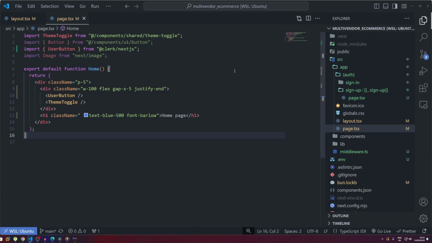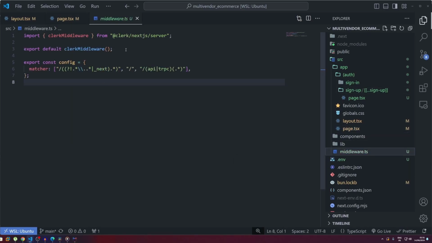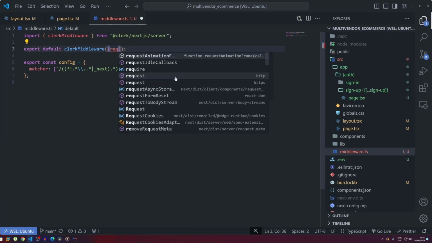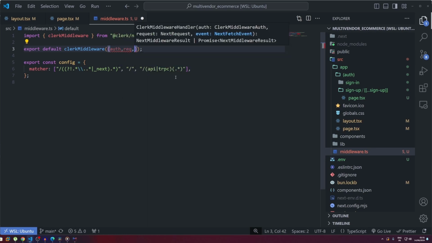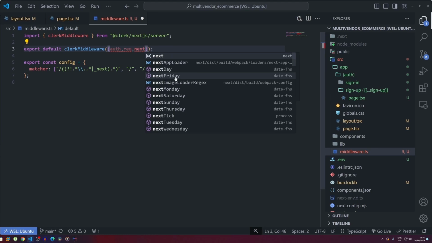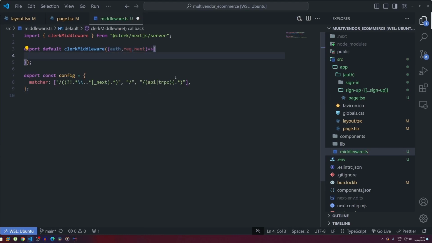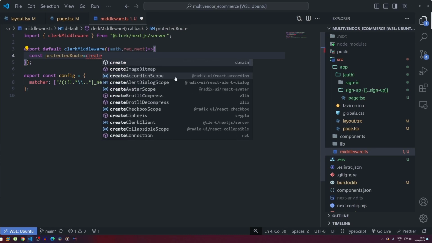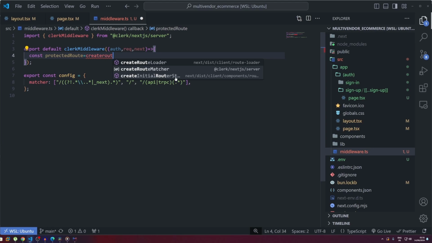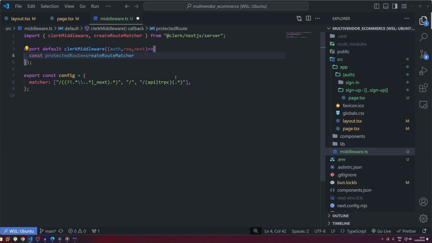So to achieve this, just for testing purposes, I'm gonna go back to my middleware. Inside this middleware right here, it takes a function that takes auth first, and then it takes the request, and also it takes next. So just go now with an arrow function here, and here we do our test. So for example, const, let's call this protectedRoutes, or just have one for now. What we have to do is create a route matcher. So createRouteMatcher from Clerk Next.js server, and then right here we can add an s, because this can take multiple routes.